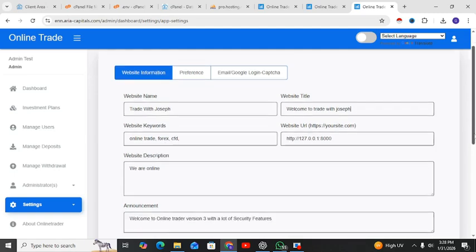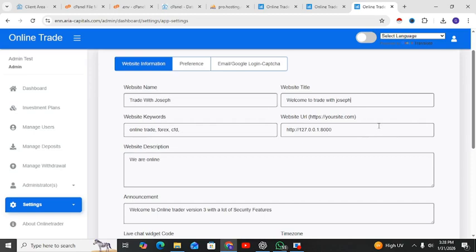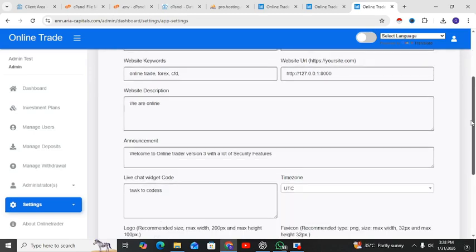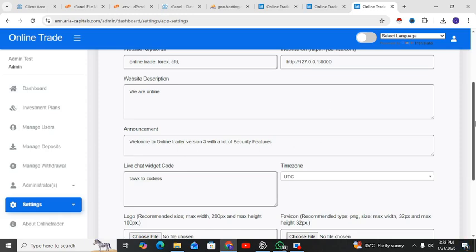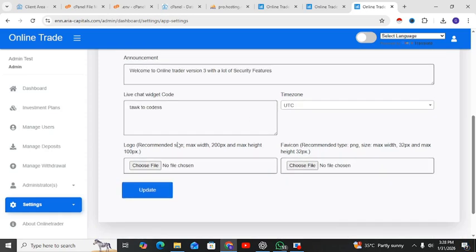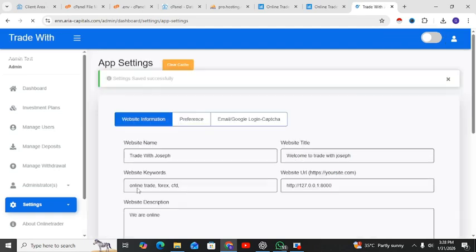I just want to show you: you put your website URL here. For the website description, you put an announcement here. Your logo you put here, and your favicon. If you put your favicon here, it's going to change. So I'll click on update.